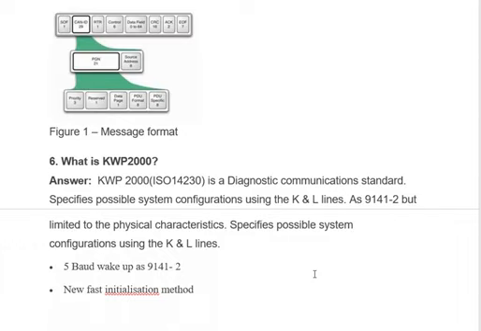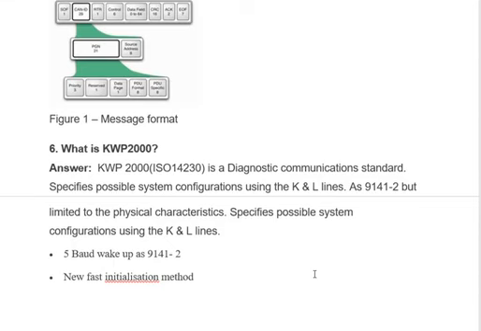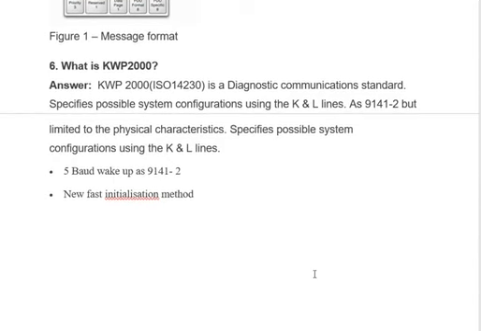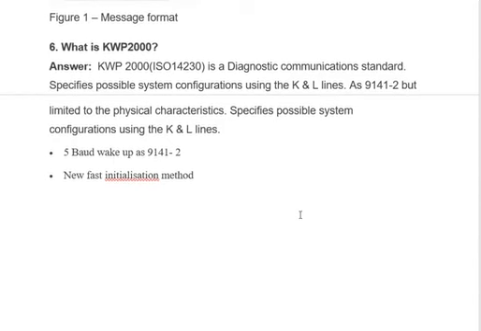So what is KWP? KWP 2000 is a diagnostic communication standard that specifies possible system configuration using K and L lines, as in ISO 9141, but limited to the physical characteristics.